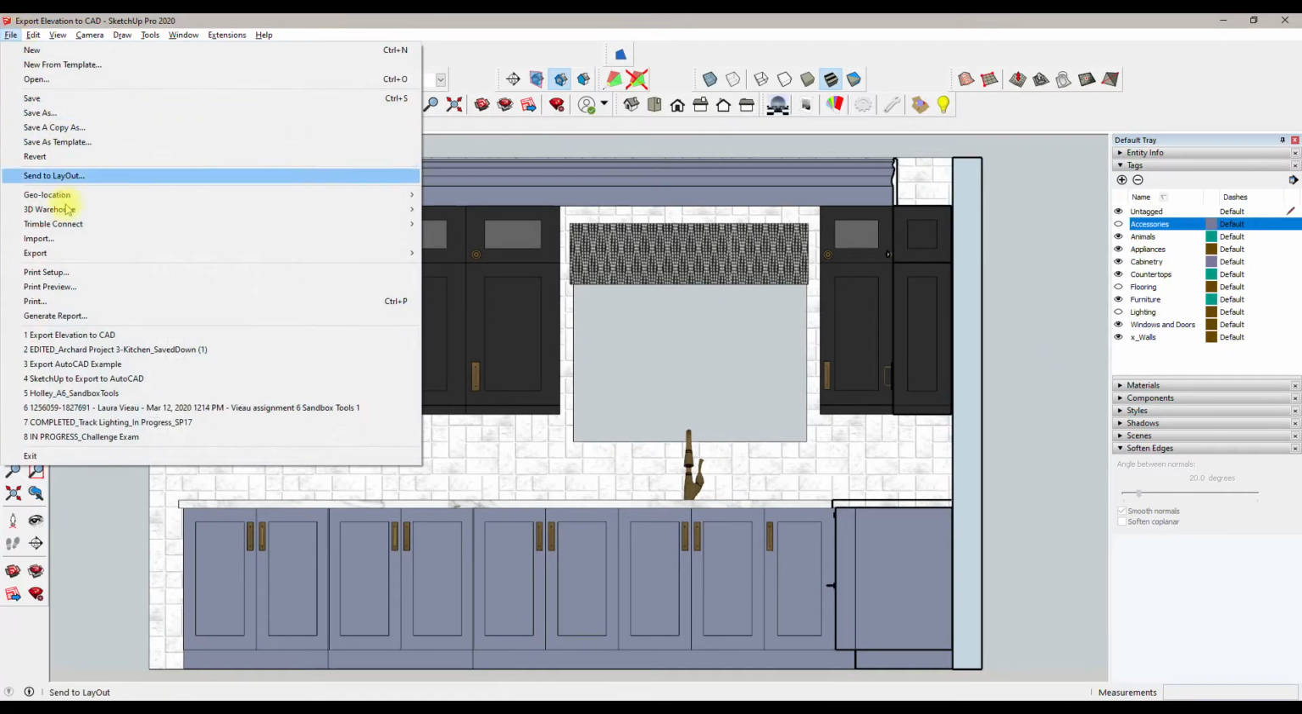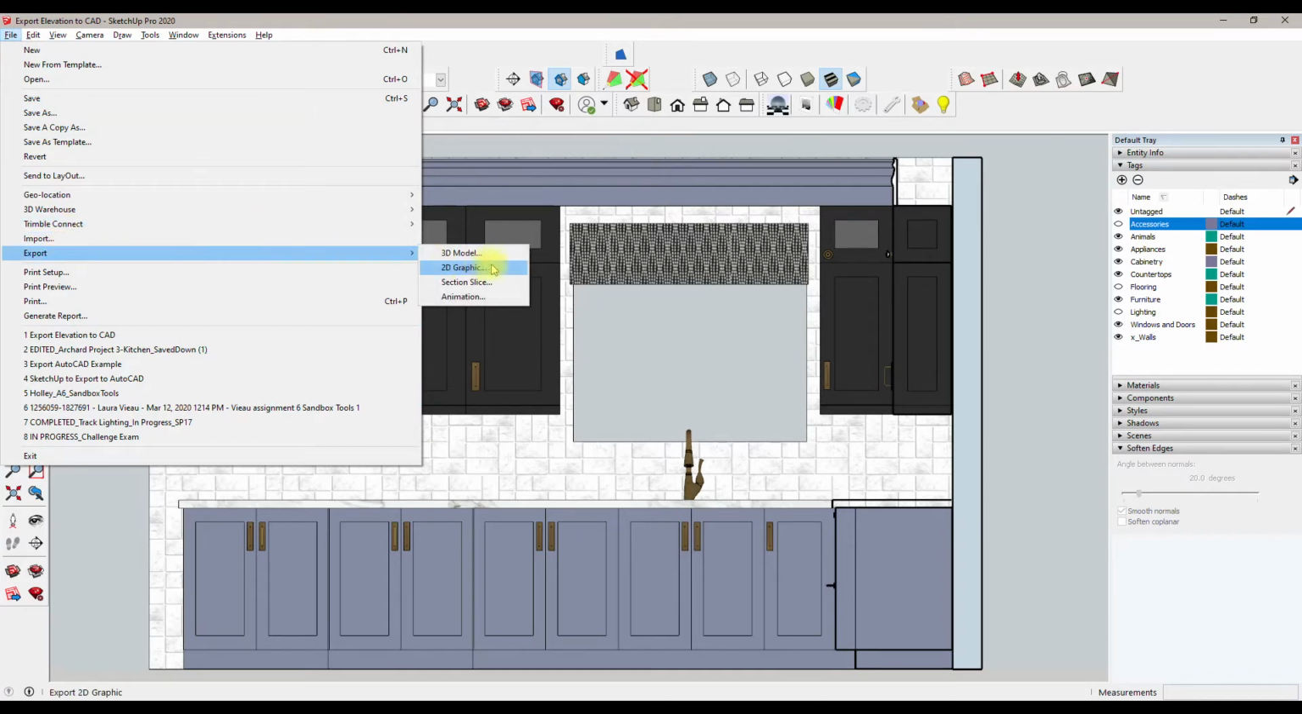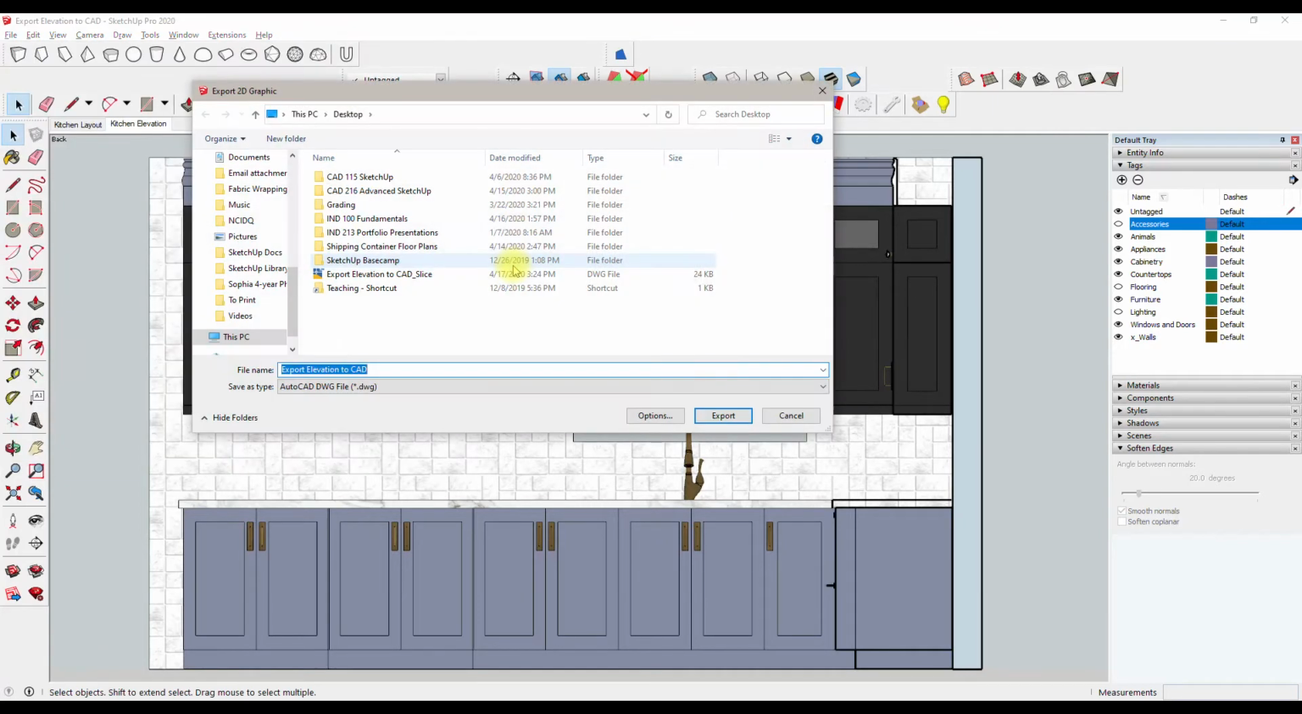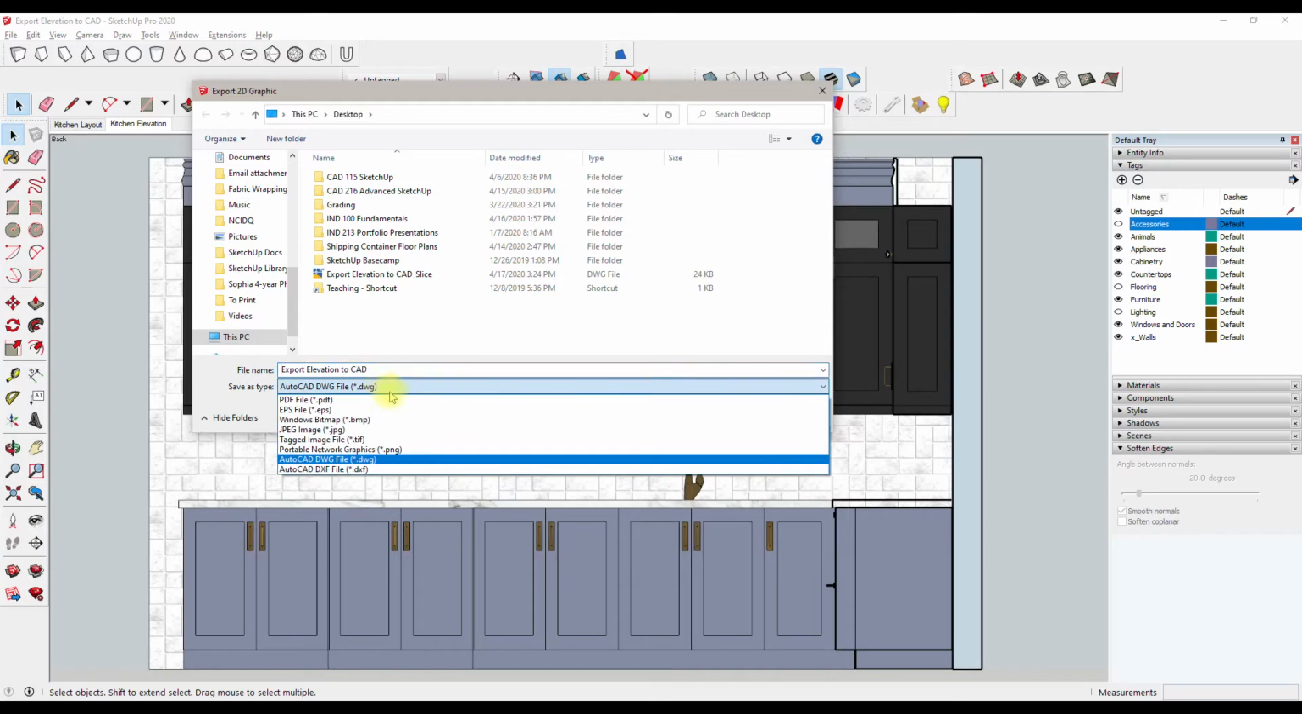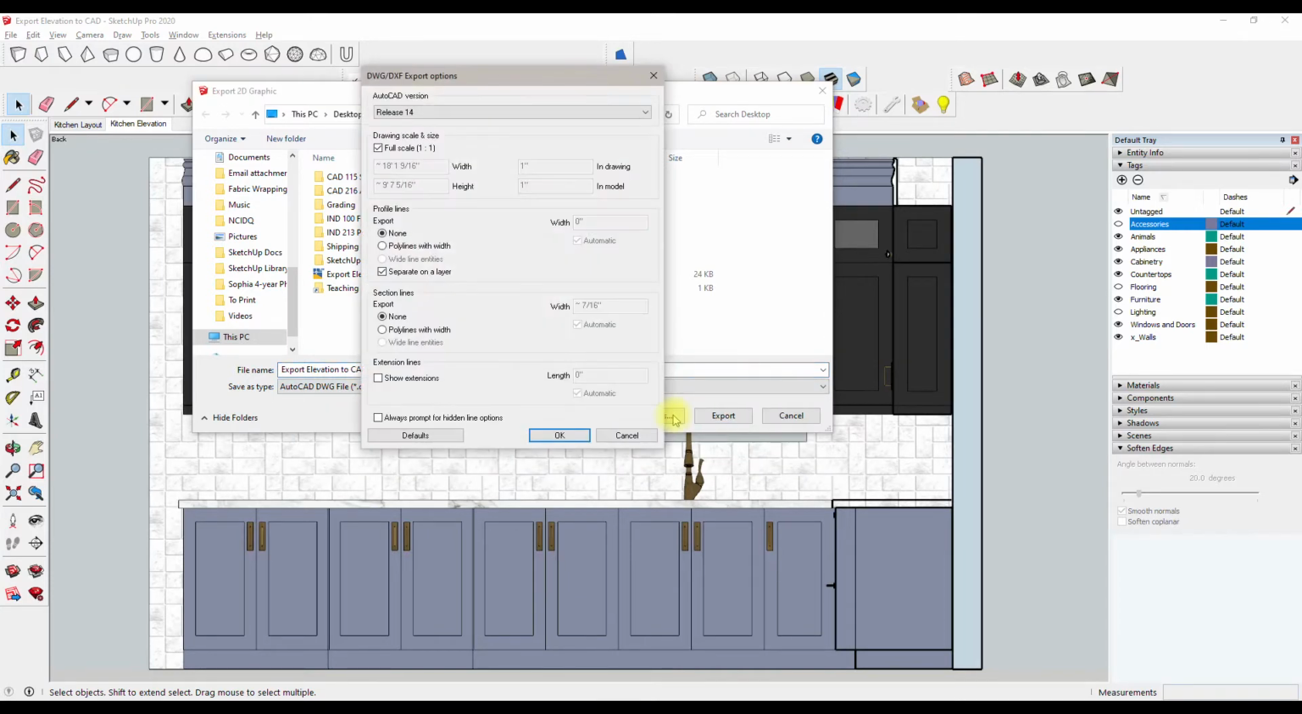Again, we will go to File, Export, and now we will choose 2D Graphic. That can be a bit confusing for some that we are exporting a 2D graphic in a 3D model. But think of it like this. We are exporting a two-dimensional view of the SketchUp model. Choose the Save as Type. I want DWG. Remember, you can only export to a DWG or DXF with SketchUp Pro. If you are using a free version of SketchUp, this will not work.